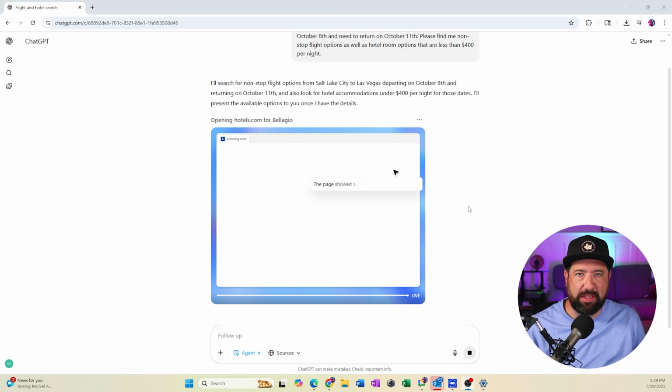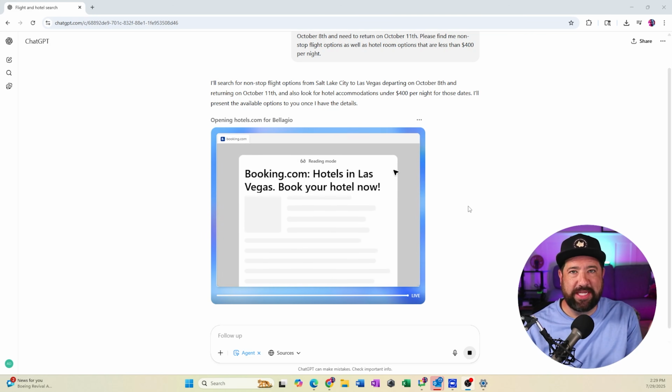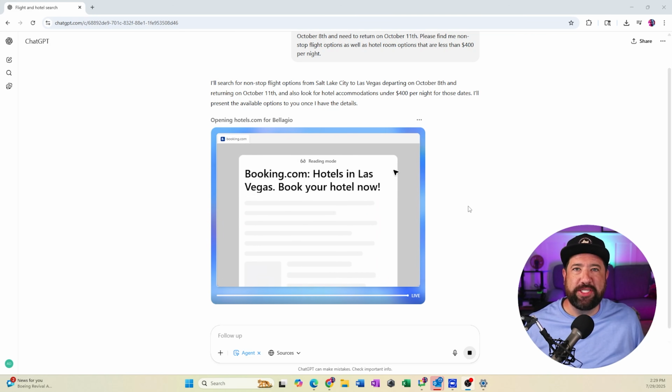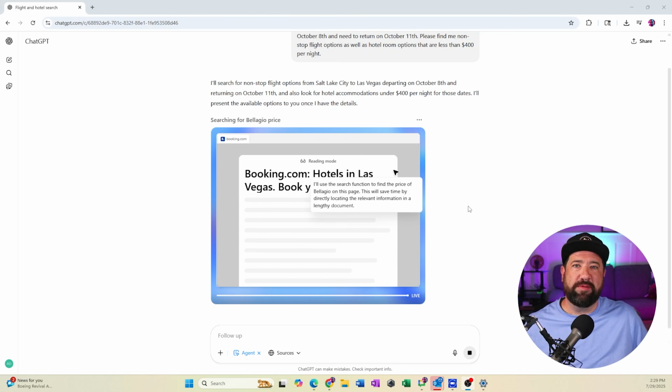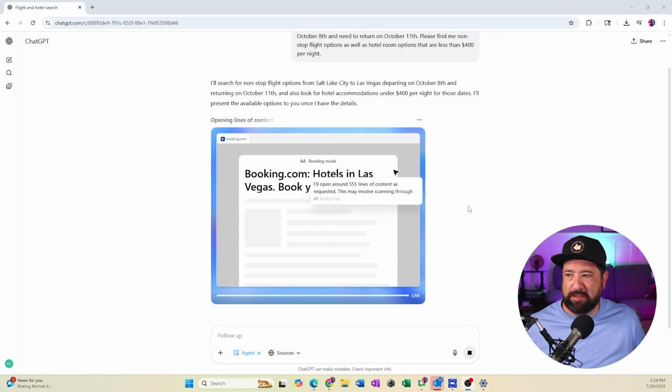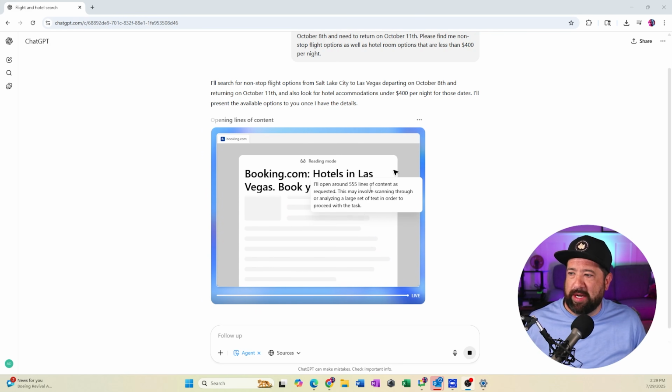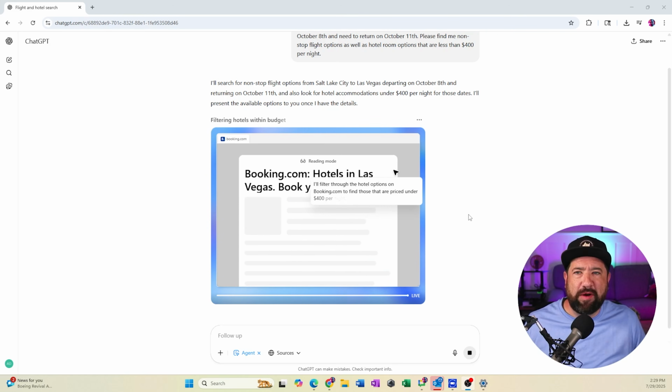So this is something that happens a lot. It has issues with the virtual desktop performing certain actions. Like right here on booking.com, as it was selecting the date range, there was something happening in the JavaScript that wouldn't really allow it to be able to pick the date range. So it'll sometimes back out and try something else to make it work. Like right here, right? It's opening 555 lines of content to try and figure out what it's supposed to do next.